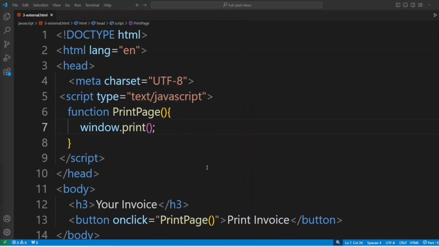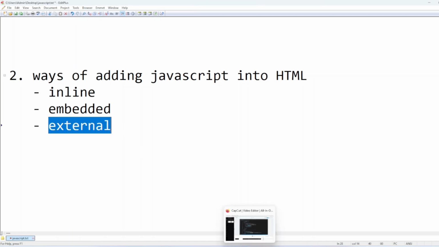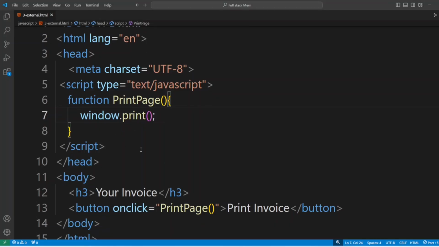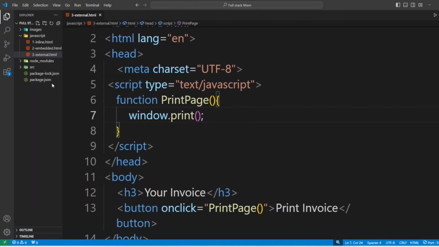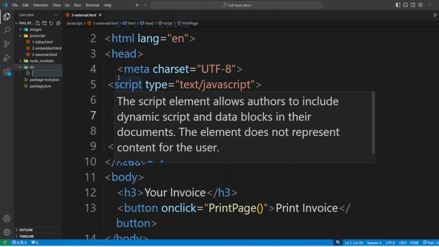Okay, next, how you can implement a JavaScript function in an external file. To do that, you simply have to make a separate file for your JavaScript. Normally we put most of the external files in a source folder, like the src folder. So I right-click on this, make a new file, and give it the name invoice.js.